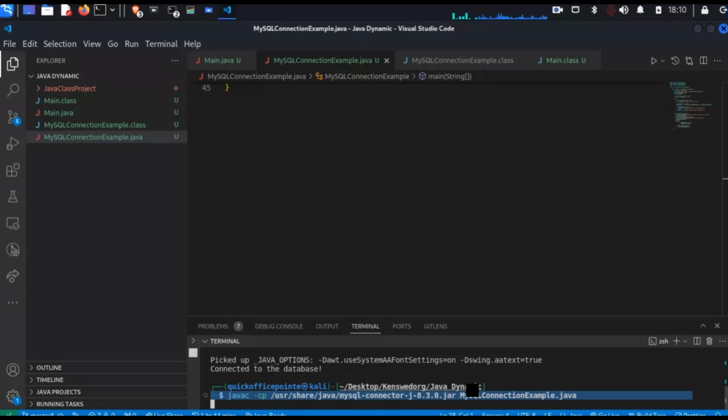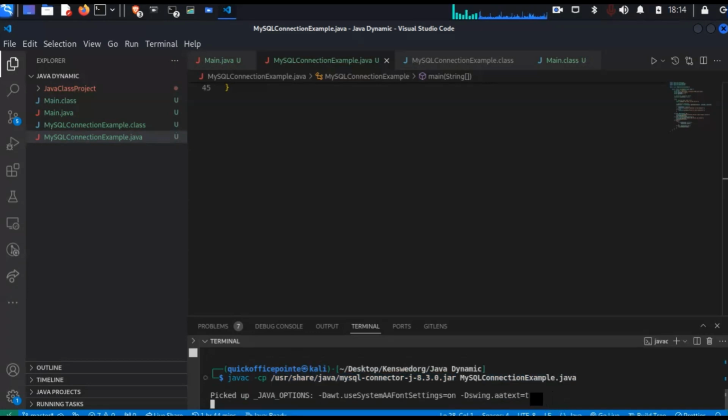Once you are done, you're supposed to run your code like this. This is the line to compile your code: java -cp, the path where my Java connector is. Ensure that you define yours where it is, and then the file name. Then you can run.